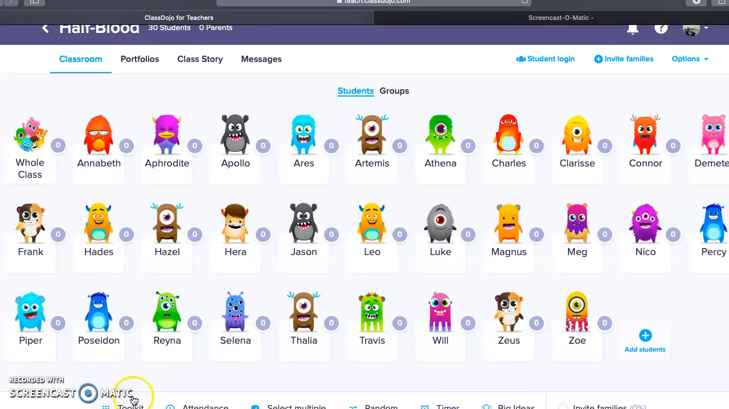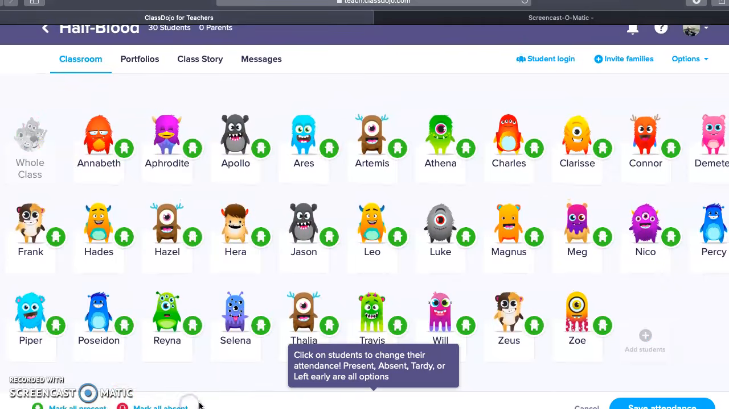Here at the bottom, there is attendance, so you can click that and you can mark everyone present, or you can mark them unpresent, missing, etc., or late. Save attendance.